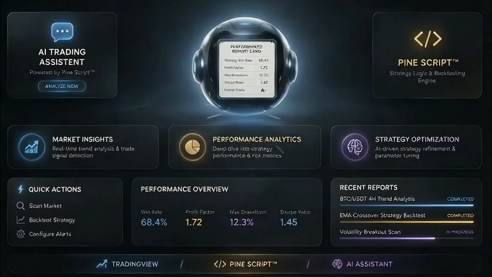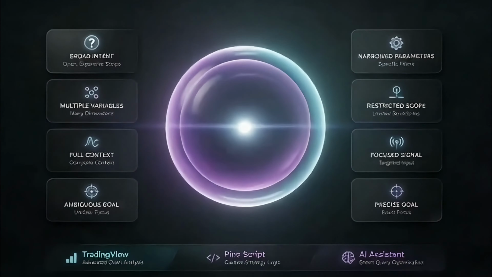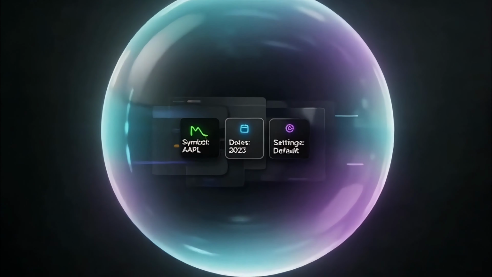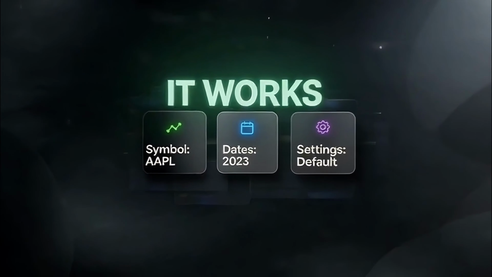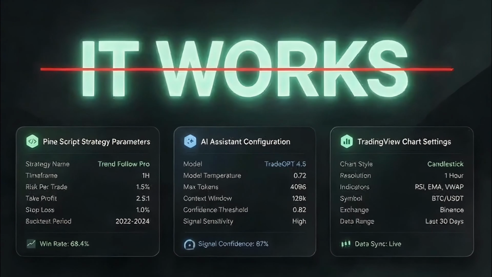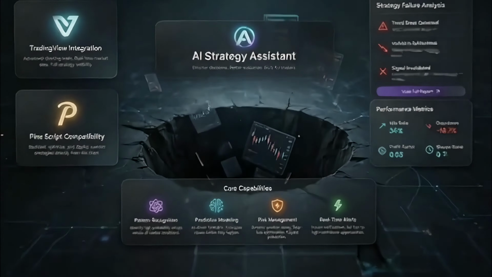It is answering exactly the question you asked, which was a far narrower question than the one you think you asked. You asked, what would have happened on this symbol, over these dates, with these settings? You heard that it works. Those are not the same sentence, and the distance between them is where most strategies quietly die.